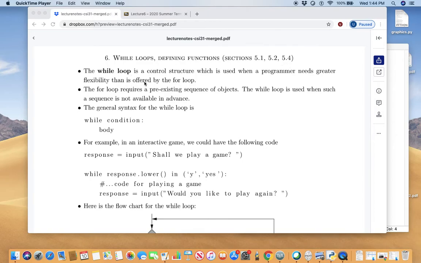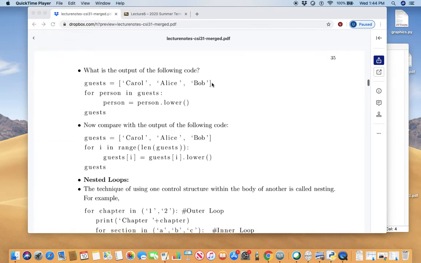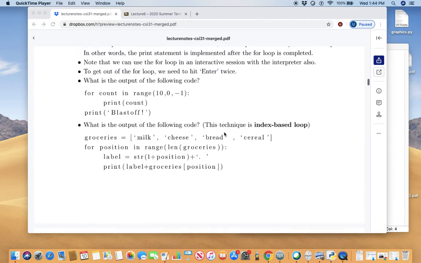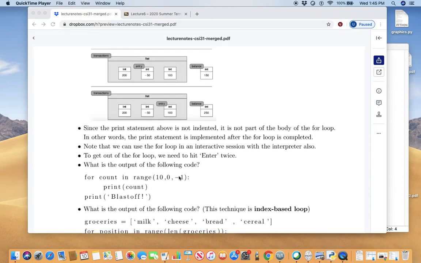The while loop is a control structure which is used when a programmer needs greater flexibility than is offered by the for loop. Remember, we went through the for loop recently in our previous lecture. For a for loop, you have a fixed length. You know precisely what list or tuple or string you're going to go over, okay? Or in the earlier case, there is a range. You know precisely which numbers you're going to use in a for loop.